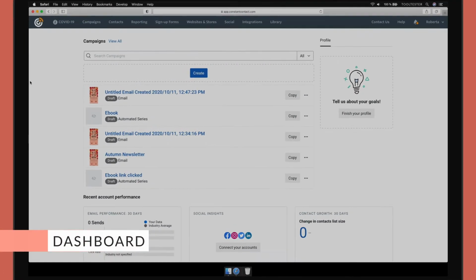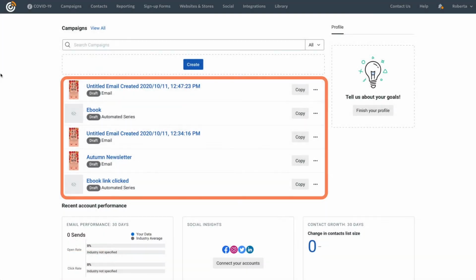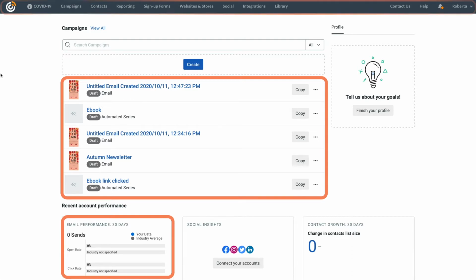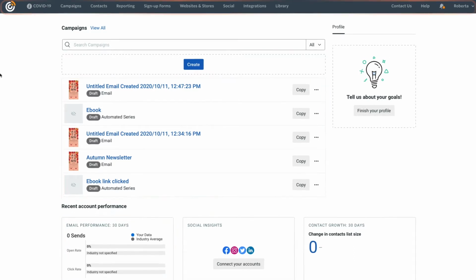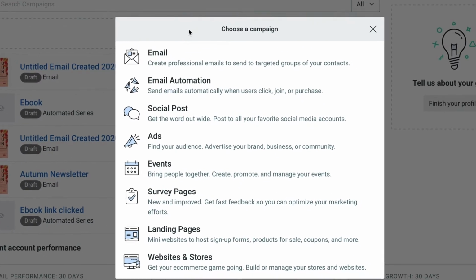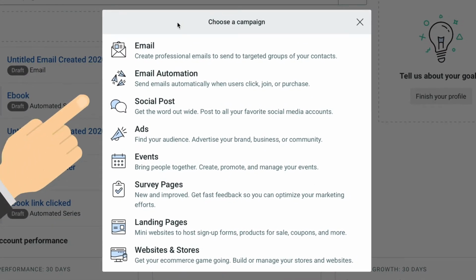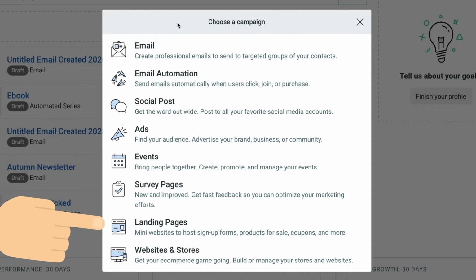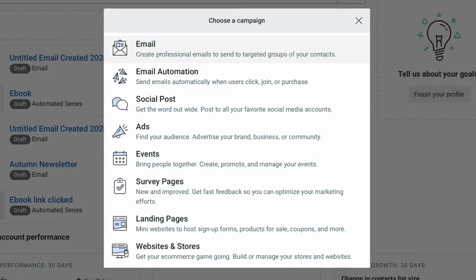The dashboard is pretty simple, showing you your most recent campaigns and performance data. Everything you need is easily accessible through the menu, or you have the Create button right in the middle here. When you create a new campaign, you're able to choose from a few options, including autoresponders, landing pages, surveys, and more. Let's first take a look at the email editor.